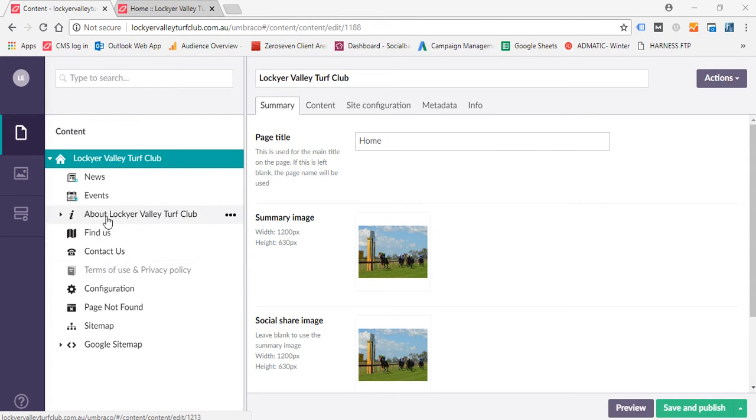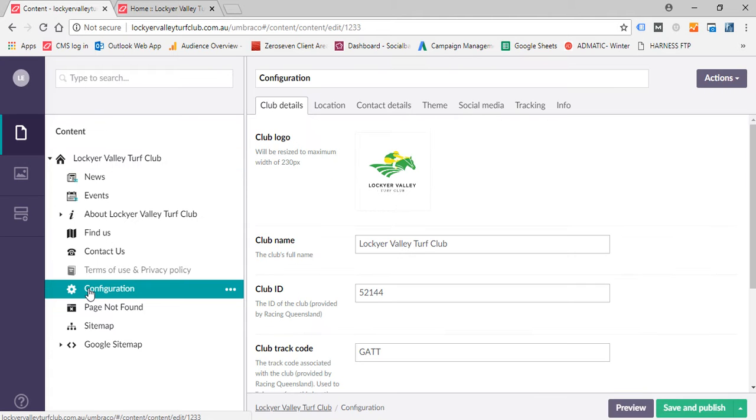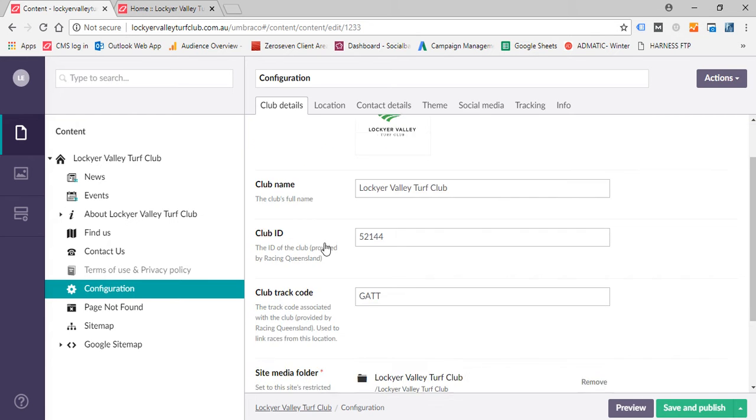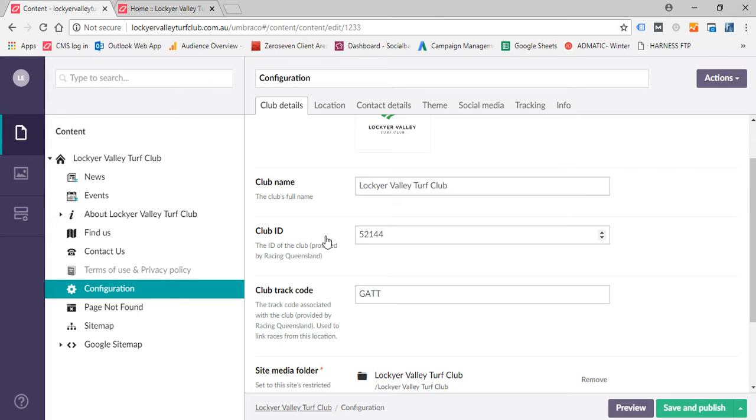One of the pages in your content tree is this tab called Configuration, which has this cog icon. This is where a lot of your website's master information lives. So for example, this is where you can change and update your club logo, which appears then as your homepage icon. It's also where you can change your club name if you do have a club name update.